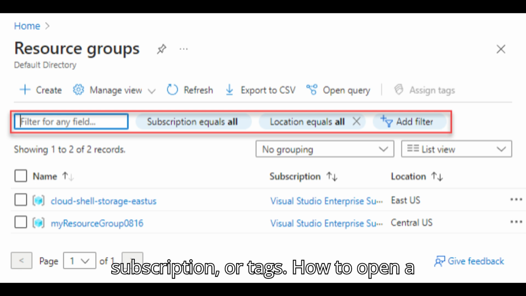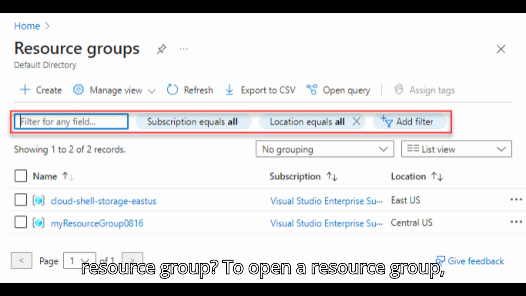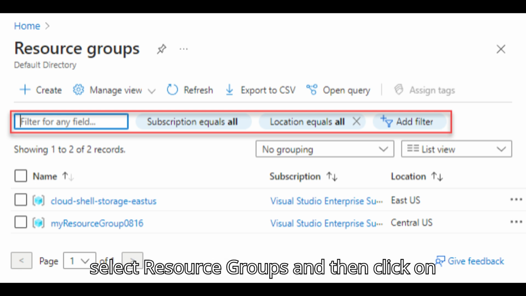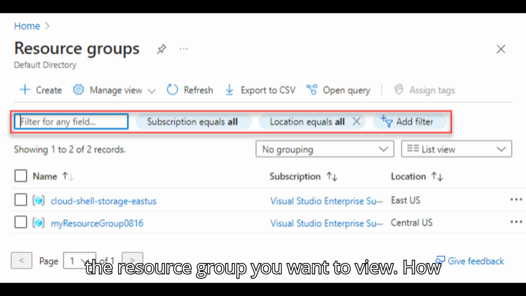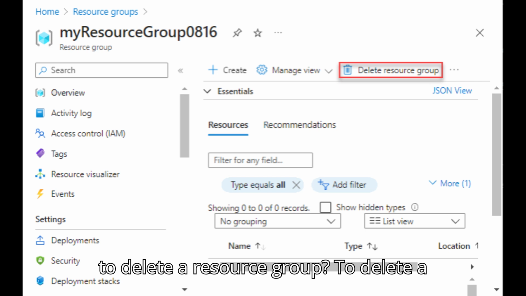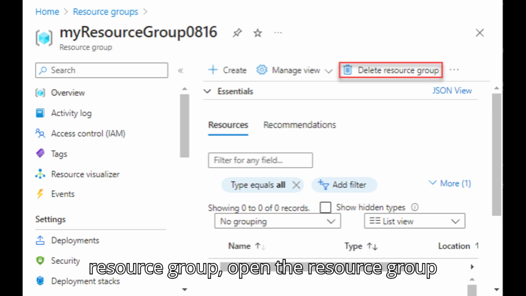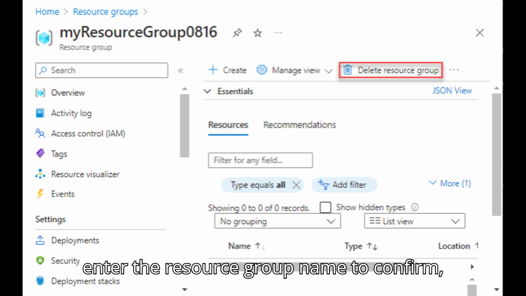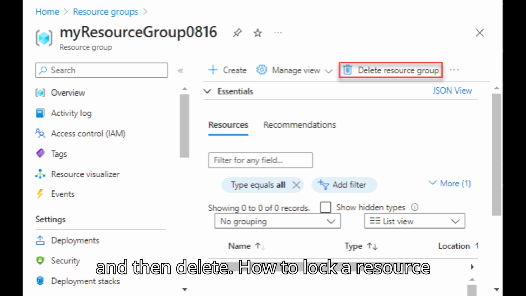How to open a resource group. To open a resource group, select Resource Groups, and then click on the resource group you want to view. How to delete a resource group. To delete a resource group, open the resource group first. Select Delete Resource Group. Enter the resource group name to confirm, and then delete.